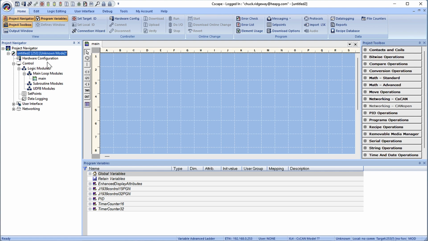We have the Project Navigator, which has received quite a few changes, and we'll be going through those as we go through the series here. We've also got our project toolbox here on the right, and then on the bottom we have the program variable window. Now this just happens to be where I like to have these elements organized. Later on in today's video, I'm going to show you how to reorganize these maybe the way you want them instead of the way I want them.